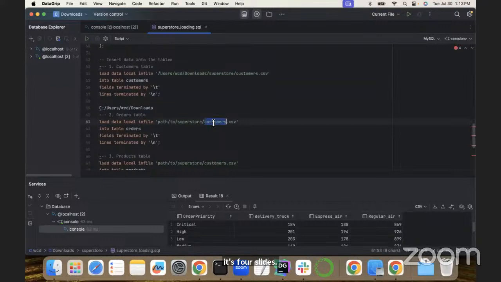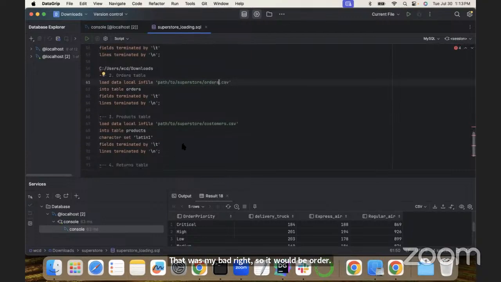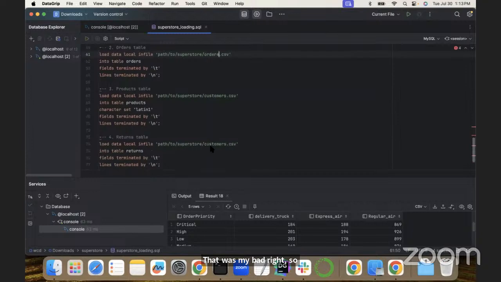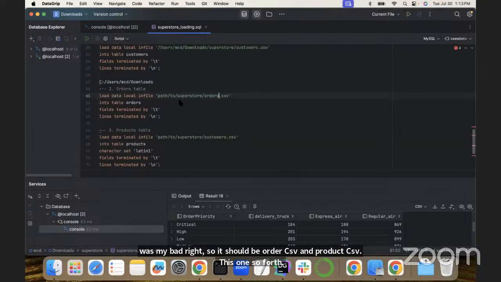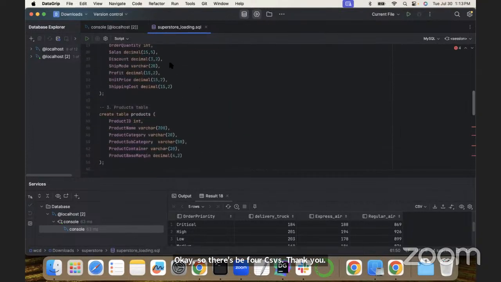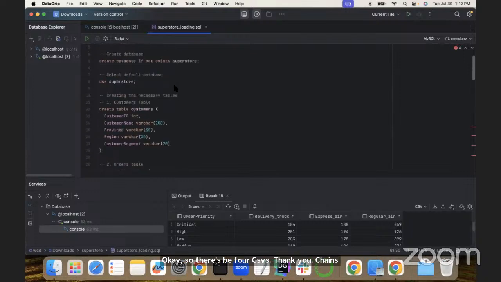Oh, and I think I made a mistake with the CSVs. Make sure it has the correct CSVs as well. That was my bad. So it should be order CSV and product CSV and so on and so forth. So there are 4 CSVs that you need to change. Everything else, you should be able to just run it directly.